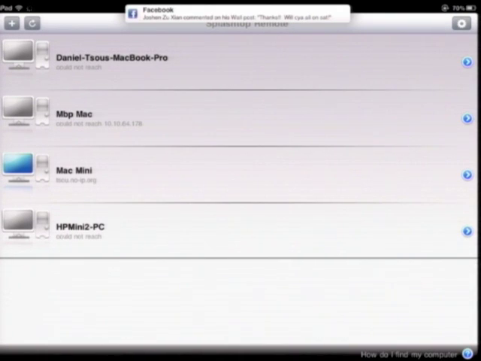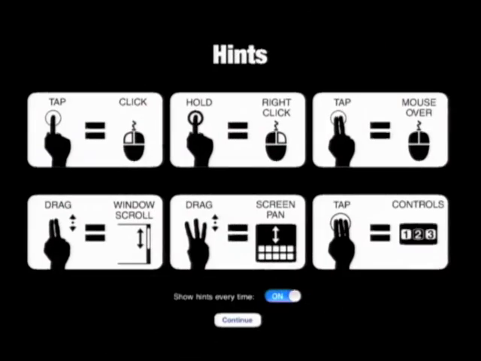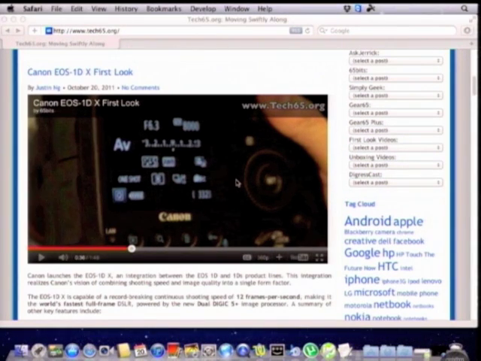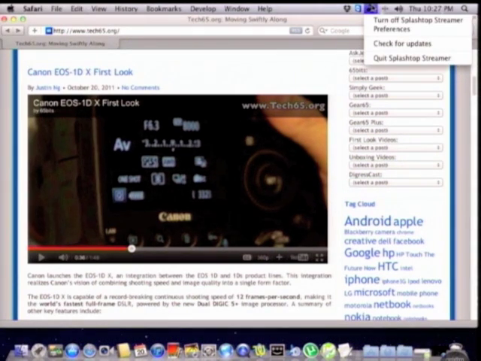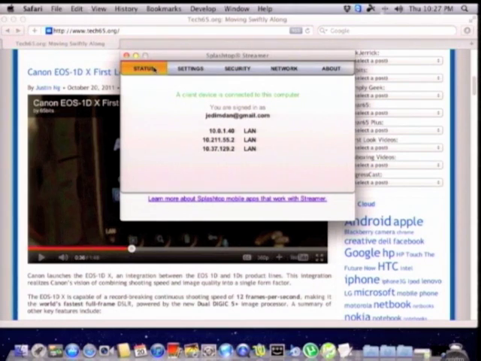One of the great things about it is that you actually have a Windows key. Let's go back to the Mac itself. I want to show you some of the features that are available on the desktop application itself. All right, so let me just go to Splashtop, which is right up here. Go to the preferences, and so you can see the settings, status.